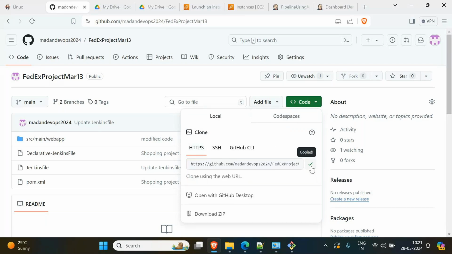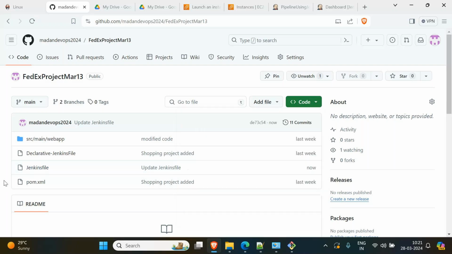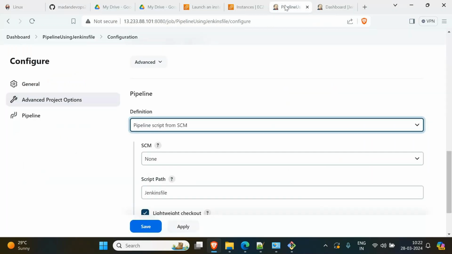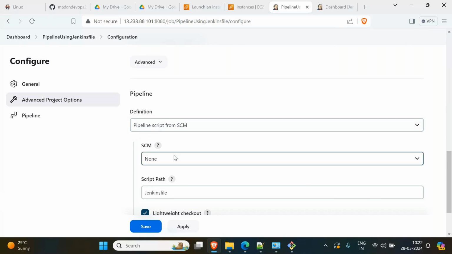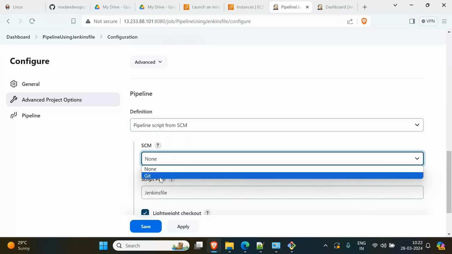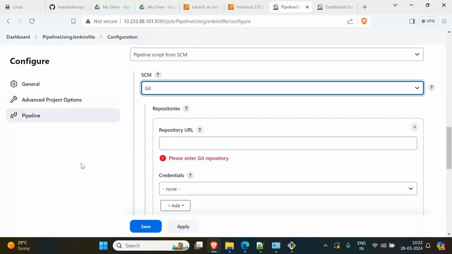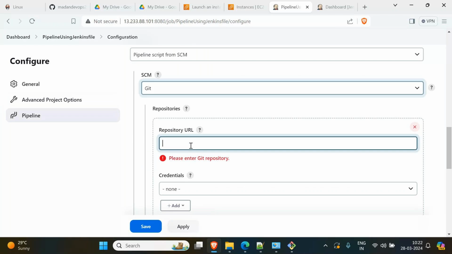When I give this path, it automatically looks for a file with the name Jenkinsfile. That is the reason your file name should be the same. If you change this name, Jenkins will not identify it. It's asking which SCM you want to use. I want to use Git. When you select Git, it will automatically ask for the repository URL. You paste it.